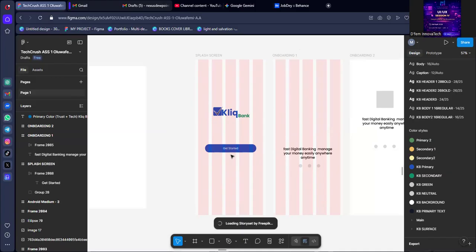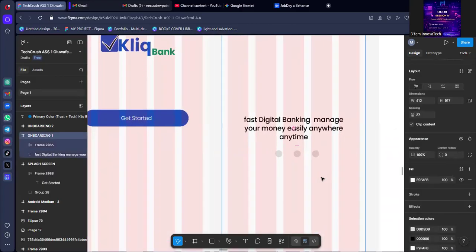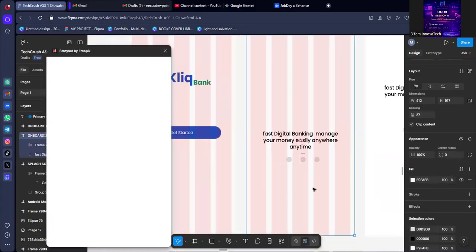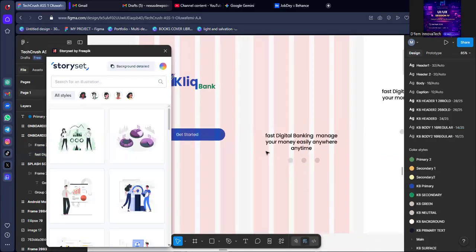All right, let us wait for the plugin to run. So once it runs, we try to look for pictures that we can actually use on the screen here, for us to just have a kind of illustration on this one. As we are waiting for that to load, all right, please, sorry. So this illustration is loaded now.